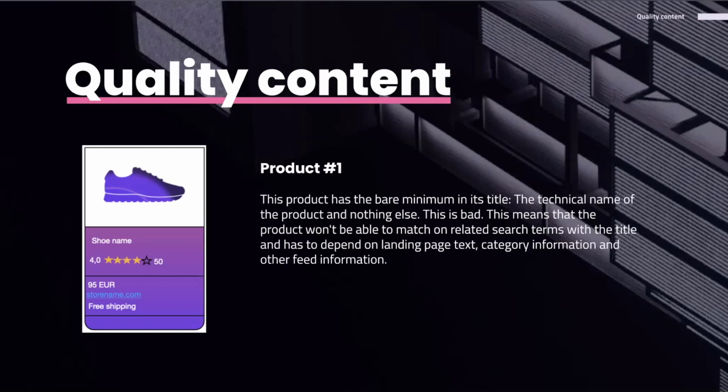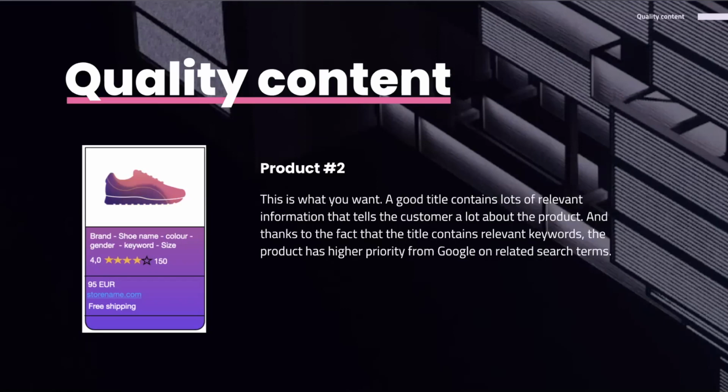So on the next slide you can see the next product, which has a much higher quality, since we have the brand, the shoe name, the color, gender, keyword, and size. So here, if I search for black running shoe, it's much more likely that this product will show up. So always aim to add as much information as you possibly can in the titles.